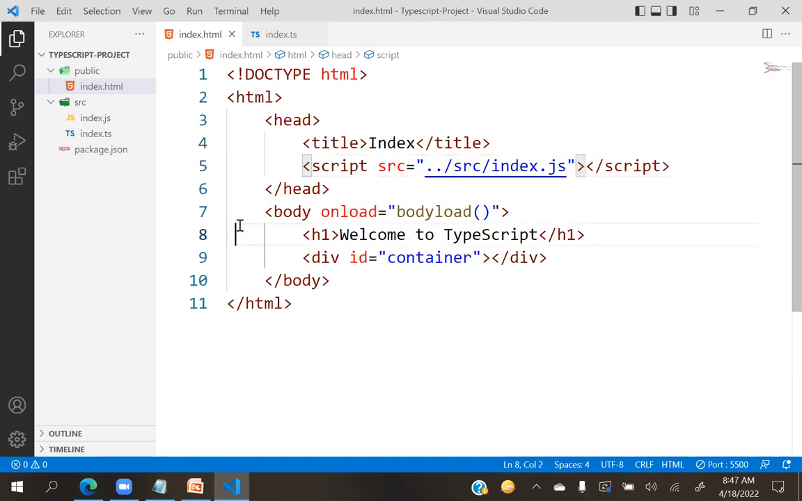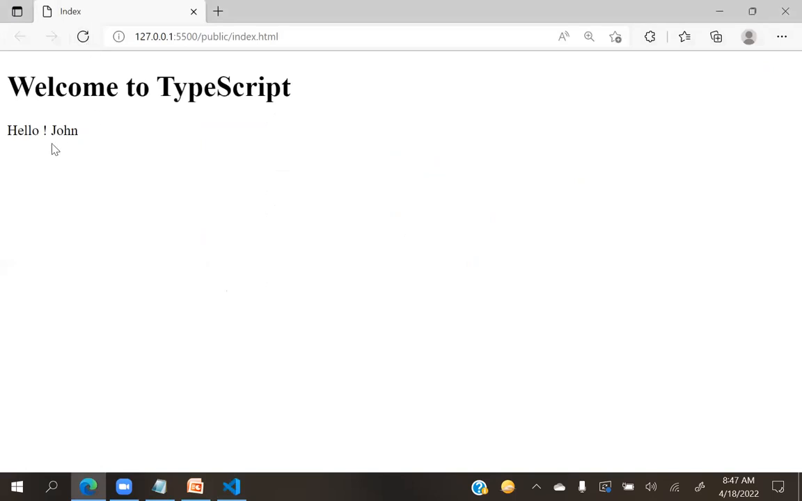Now let's run this and see. Now run this HTML page and see. You see, hello John. This is coming from where? The TypeScript file. That means on body load, the document contents are rendering into that location.